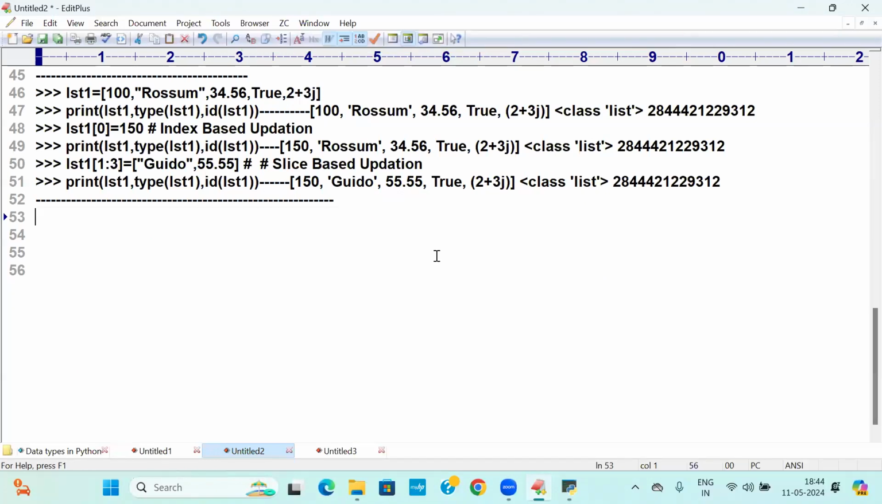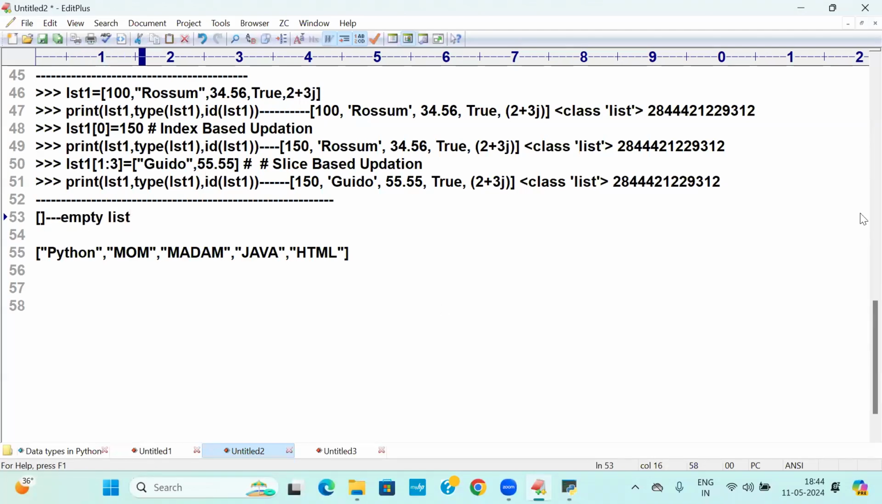Non-empty. Now my requirement is, I am getting one question in the industry. I am getting some list of values. Suppose for example, Python. Next I am getting something like mom, something like madam. Next I'm getting Java, HTML. I'm getting one HackerRank example. In the beginning, what I'm having like this is called an empty list.